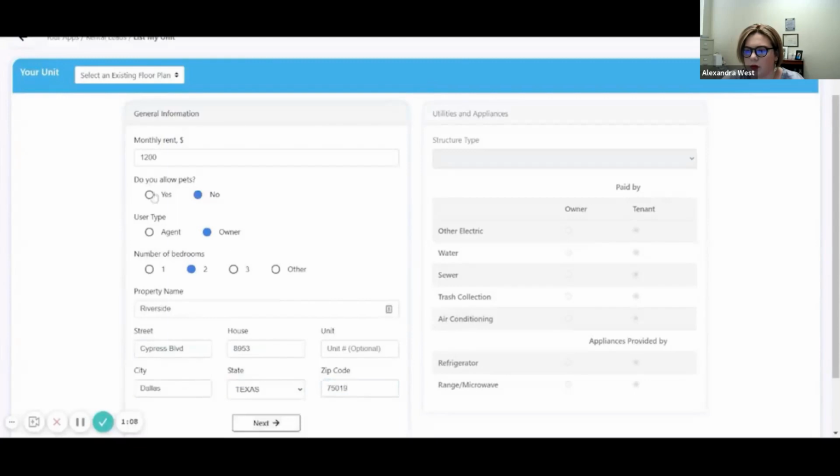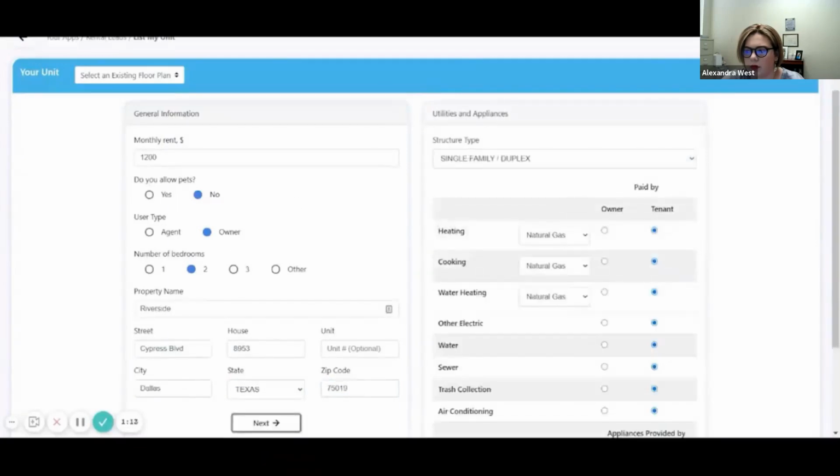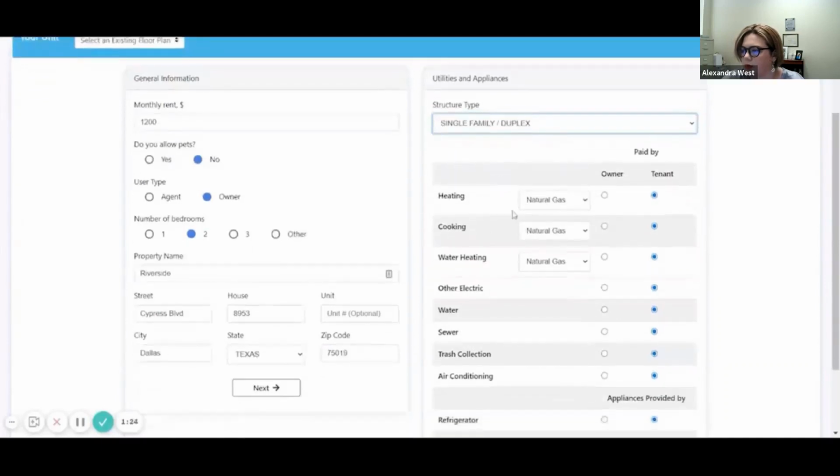Then the general information about the unit is added. I will click Next and move on to this part, which is the utilities and appliances. First, select the structural type, and then you can enter information about the utilities and appliances. For example, this is a single-family unit. And then select the type of heating and cooking.